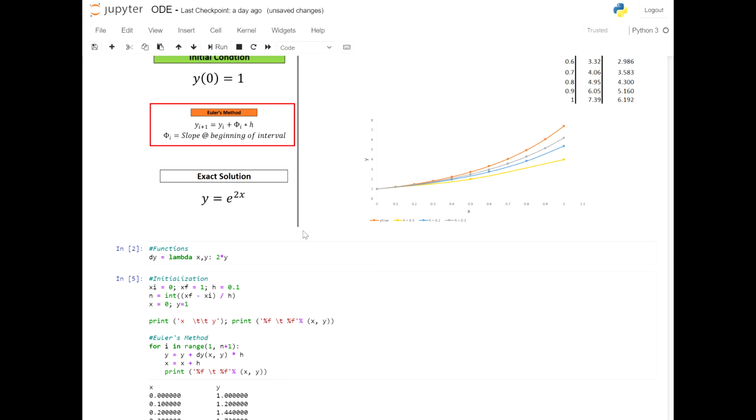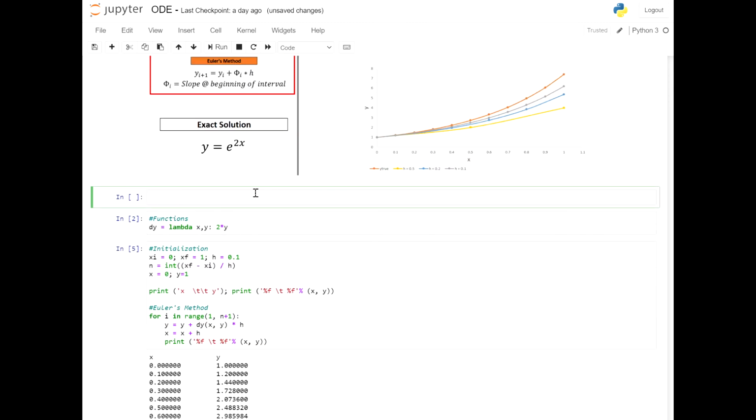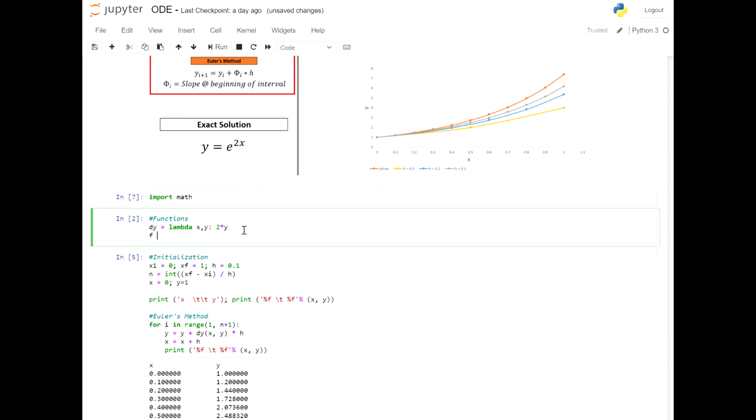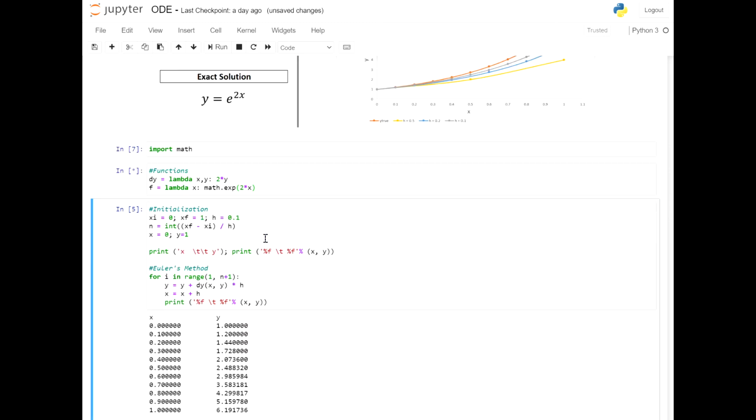For this graph, I'm going to be importing a few packages. What I'm going to be doing here is I'm going to import math, because I want to be defining the analytical solution. So I'm going to say f is equal to lambda x, and I'm going to call the exponential function, and I'm going to be defining 2 multiplied by x. So when I'm dealing with plots, you're going to be creating lists.